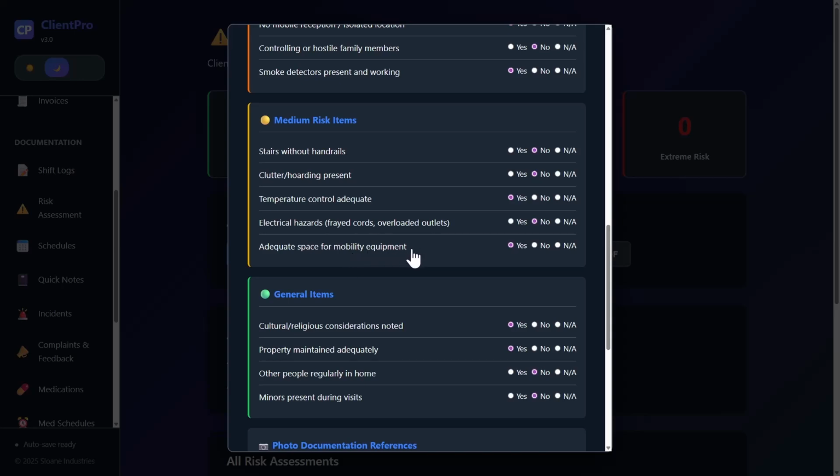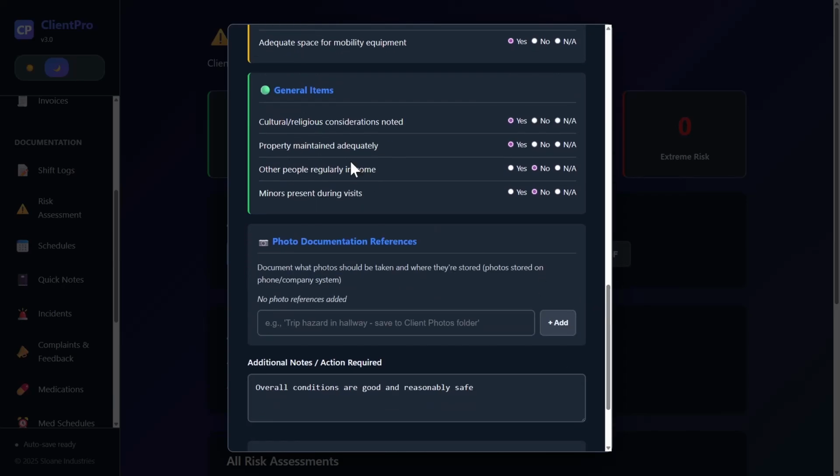Adequate space for mobile equipment, yep. Mobility equipment, yep, we've got plenty of space for that. They've got room in the garage. General items, cultural or religious considerations to be noted. No, we've asked them about that, that's been noted, and we have none there to worry about at this stage.